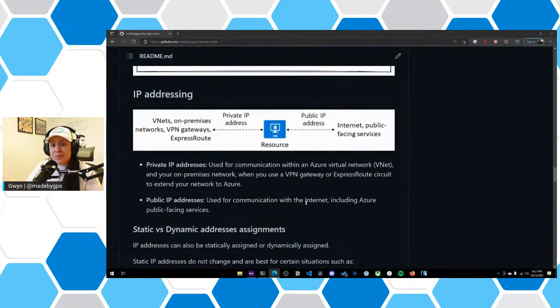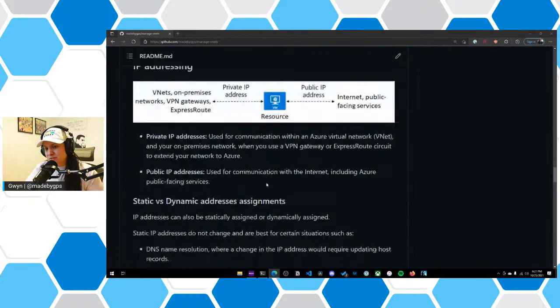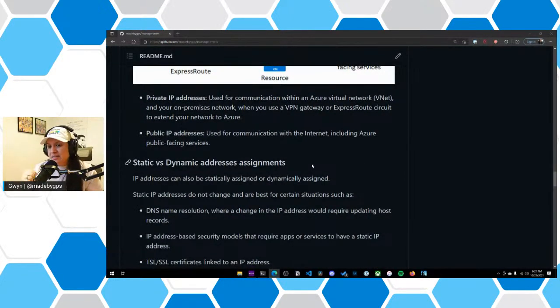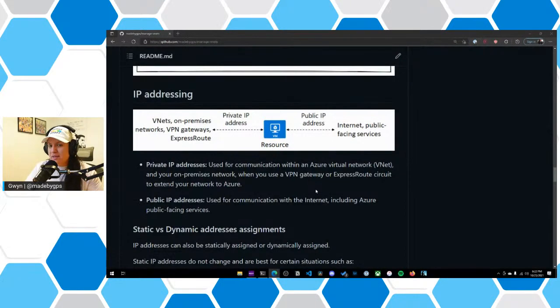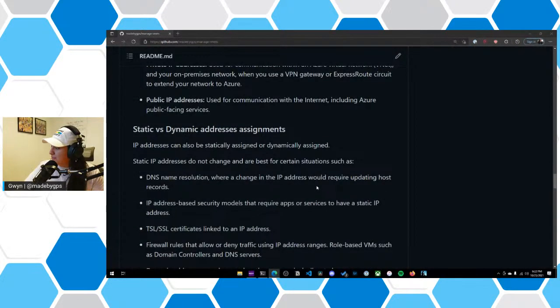So as you may or may not know, we have private IP addresses, and then we have public IP addresses, which we could assign to a resource. So in this case, we have a VM. You would use a private IP address, and this can communicate in your VNet, on-premise networks, VPN gateways, and ExpressRoute. And your public IP address is public facing, so things that the public can reach, the internet and public facing services, right? So again, your private IP address is used for communication within an Azure VNet and your on-premise network, when you use an Azure VPN gateway or ExpressRoute circuit to extend your Azure network, and then your public IP address is used for communication with the internet, including Azure public-facing services, right? And then we also have this concept of static versus dynamic address assignments, right? An IP address can be either static or dynamic, and the names are pretty descriptive, but we'll dive into that a little more.